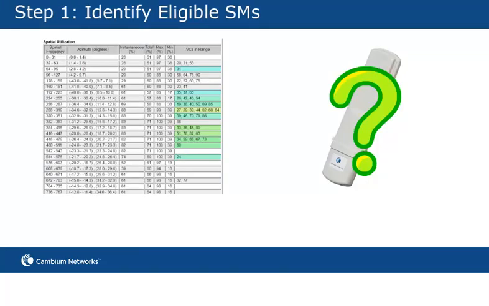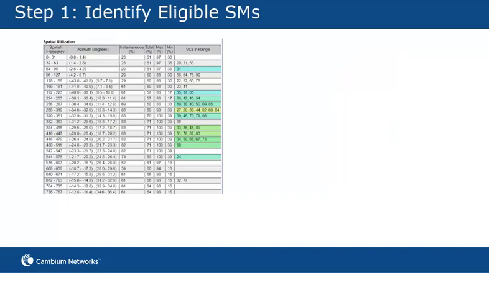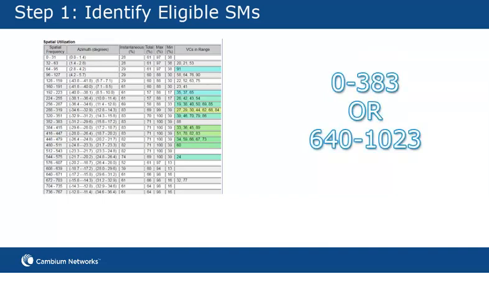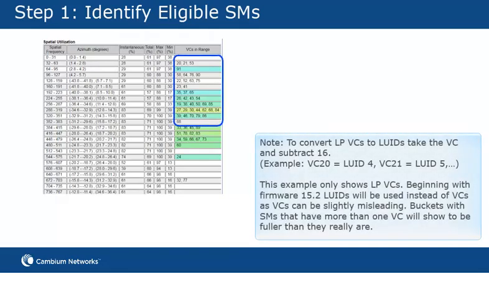So how do you identify eligible SMs? SMs on the edge of the sector will fall into the spatial frequency ranges of either 0-383 or 640-1023. However, just because an SM falls into this range does not mean that it is located on the edge of the sector. Either the AP evaluation tool or mapping software will be needed to determine this. If you look at the distribution of spatial frequencies for this AP, you will notice that it is not a very clean distribution. Most of the SMs seem to fall in the first few hundred spatial frequencies. This is undesirable and can hamper the overall benefits of MU-MIMO.